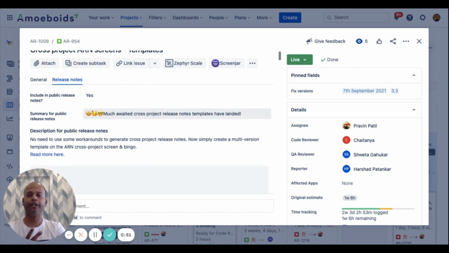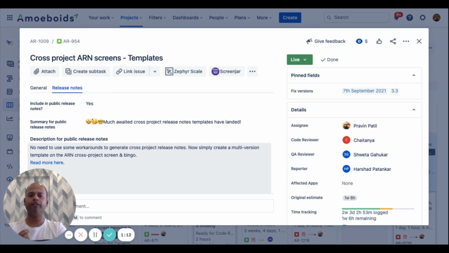Right, so you heard it right. There are two important things. One is custom fields from Jira, and the second one is conditions and validations in Jira workflow. So let's talk about the custom fields.